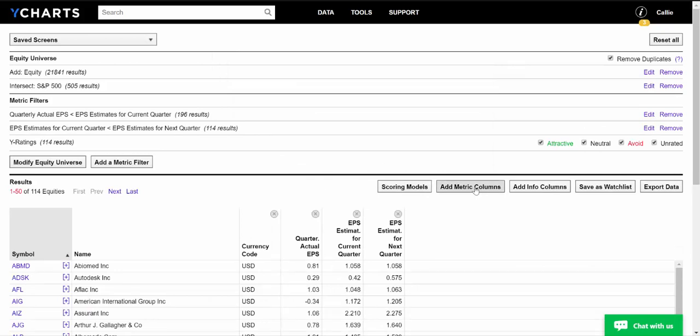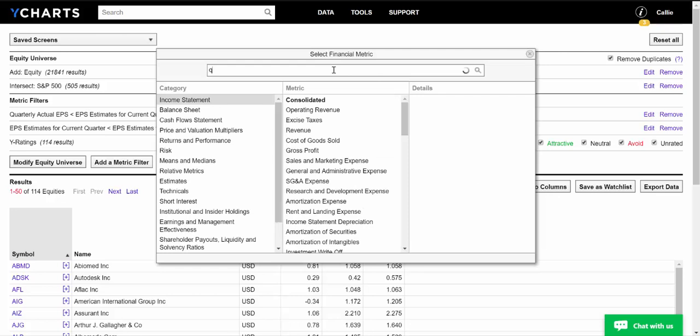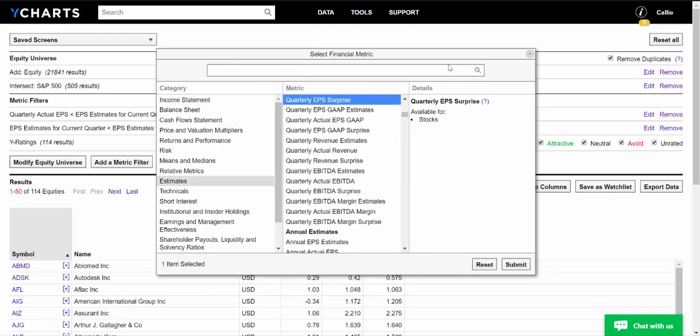In my metric column, I'm going to use quarterly EPS surprise. Companies with a positive earnings surprise beat expected earnings for that quarter. The last step in our process today is creating a scoring model to rank our stock universe we have created.